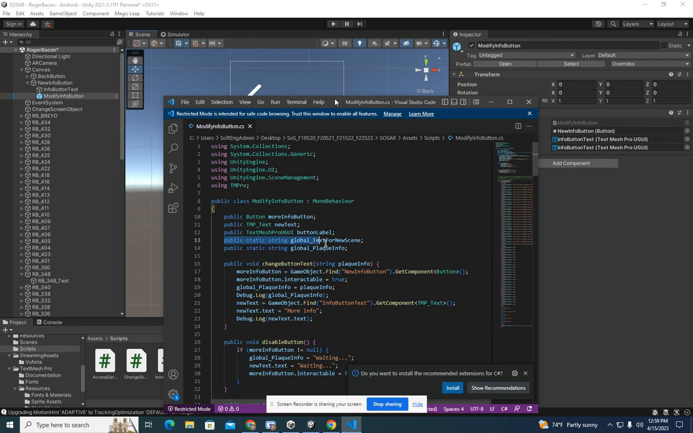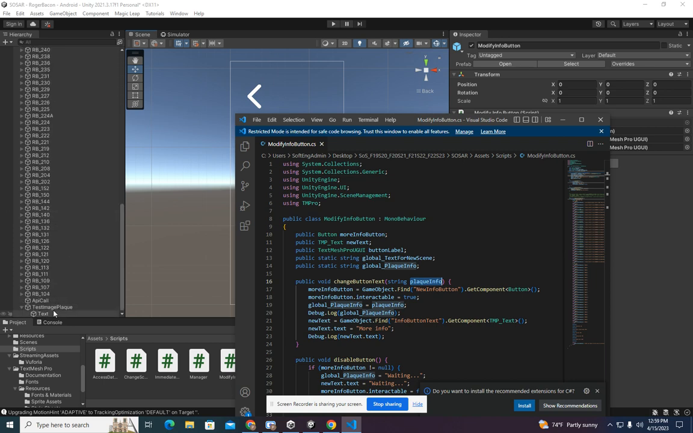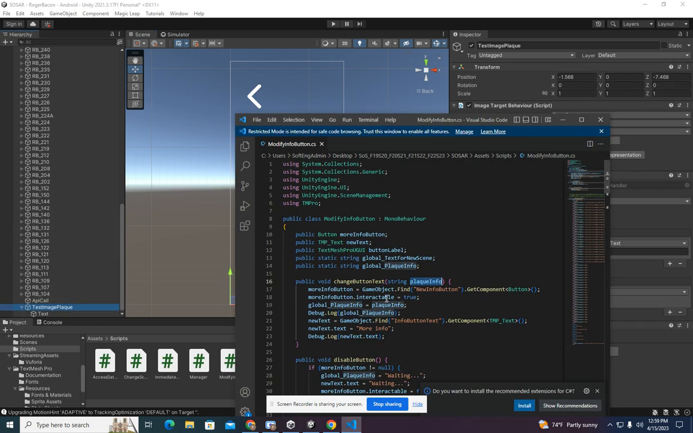These are global, not really, but by declaring them static, they kind of become global. Kind of a cheaty way of doing it, but if it works, it works. By declaring them static, you can access them in any other script anywhere else by just saying modify info button dot these, and I call them global just to remind ourselves that they are global. So global.plaqueinfo equals plaque info, being what we passed in right here. So we pass in test.